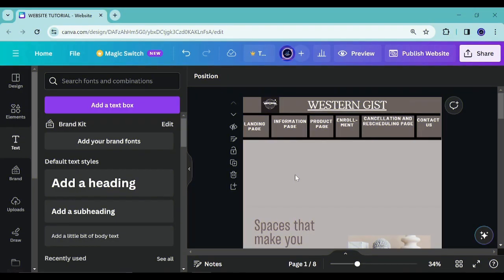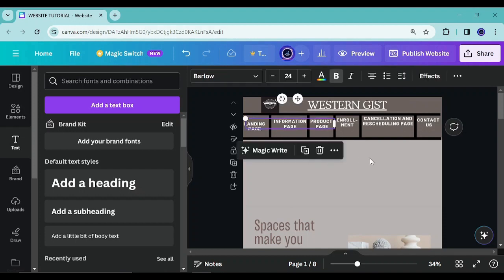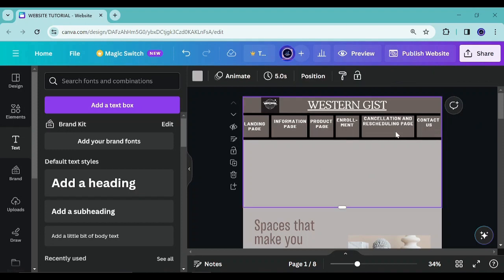Okay, so I'm done. I've prepared it already. I have just changed the font, and I've added so many sections: landing page, information, product page, enrollment, cancellation and rescheduling page, contact us, and on top is the company name. So this is what I actually wanted, and this is how I design.